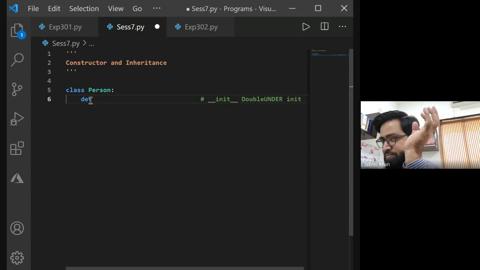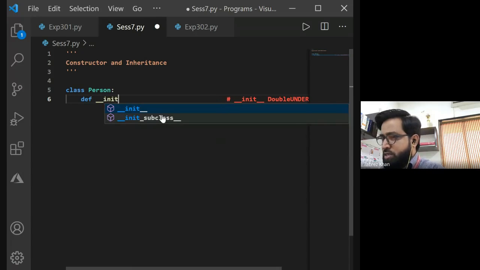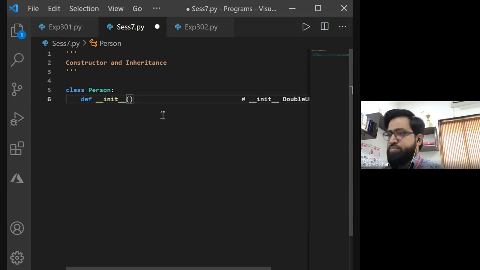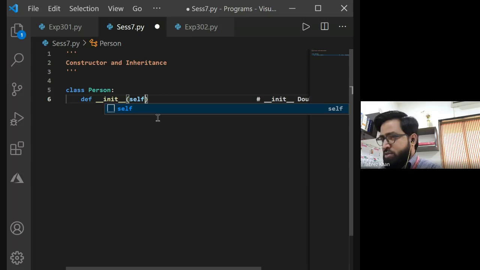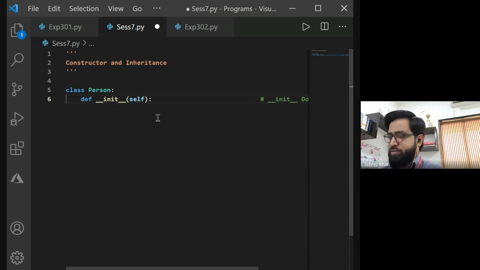Fine. So now, here, after writing def, I would be saying double underscore init, double underscore, like this. So this becomes my constructor of a class. Now, since this is a constructor of a class, which is a method of a class, by default, it must be having at least one argument, and that argument will be always referring to the object which has been created. Okay, so it will be like this.